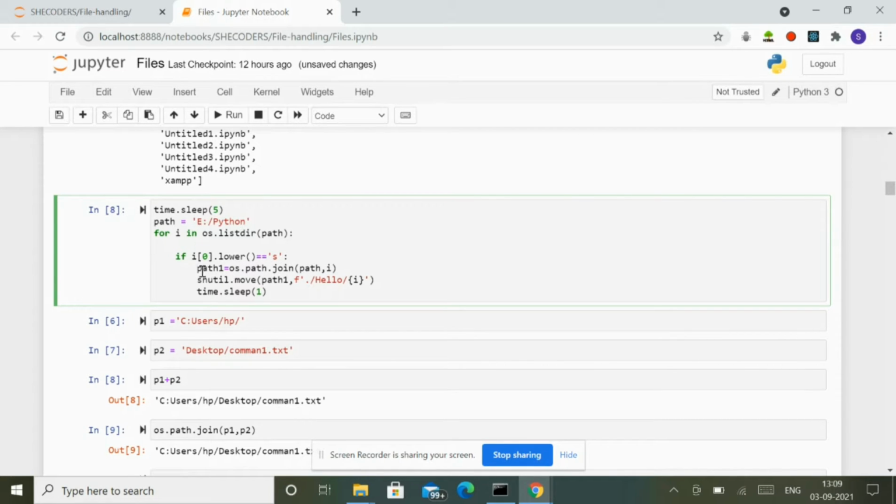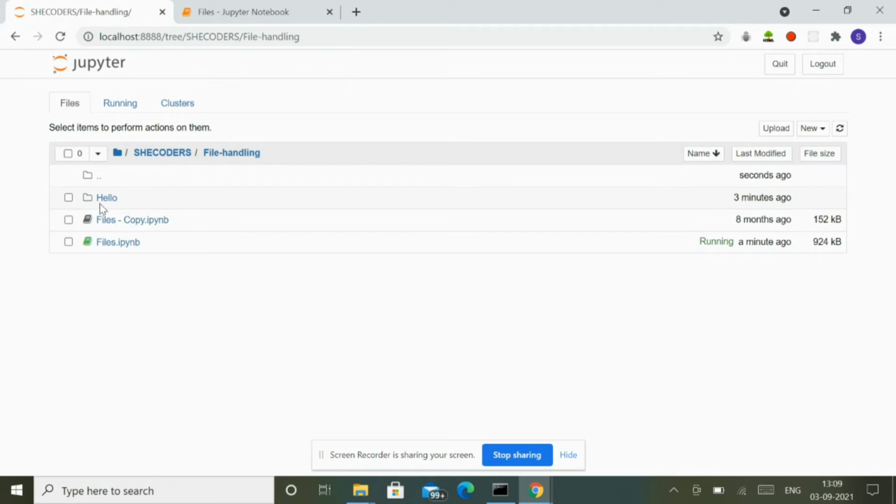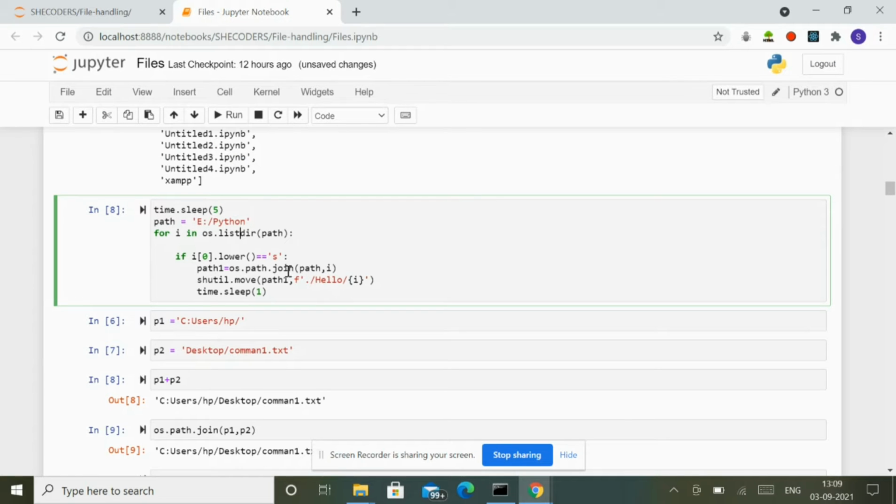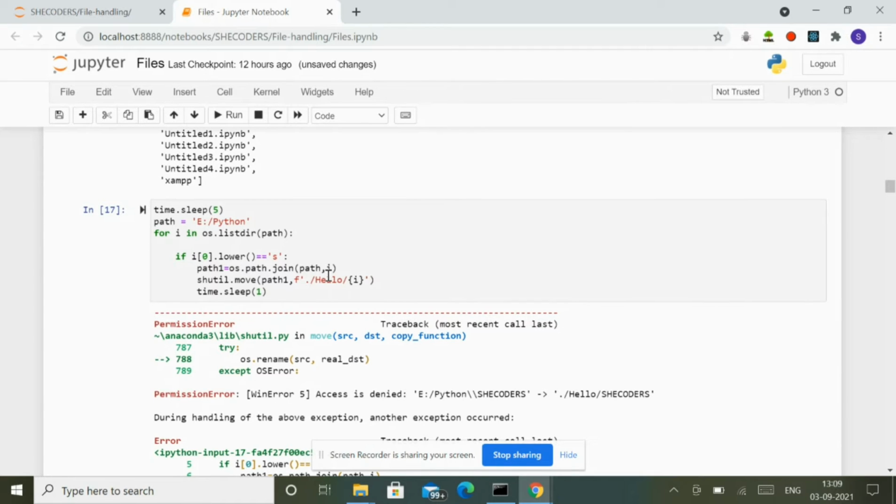And then we specify another path, which is namely the hello folder present inside this here. We have joined them using the join function, and we use the move function of shutil. And if we execute this, we move from this path to this path, the first path in the argument to the second argument, and it takes quite some time.